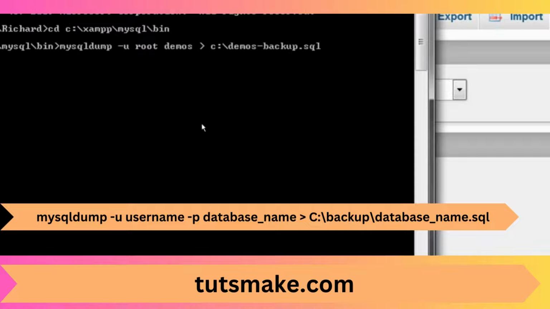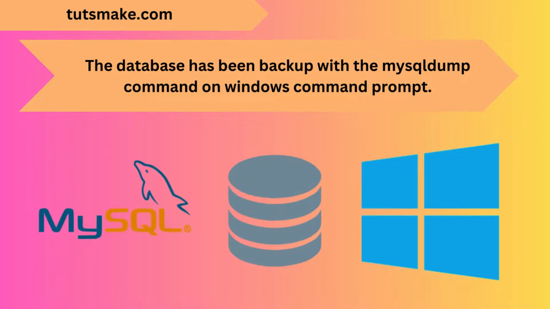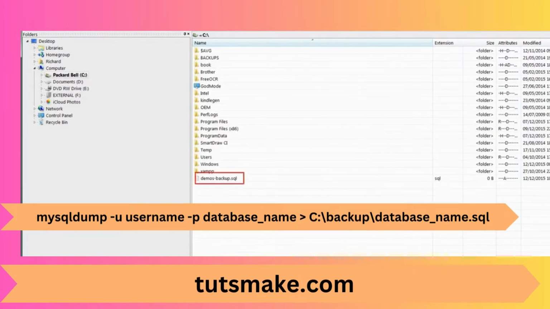I'll back up one database this way to show you. The name of the database I'll choose is demos. My root user has no password, so the command is mysqldump space -u space root space demos forward-pointing arrow and then c:\demos backup.sql. Press enter. See the backup file be created.